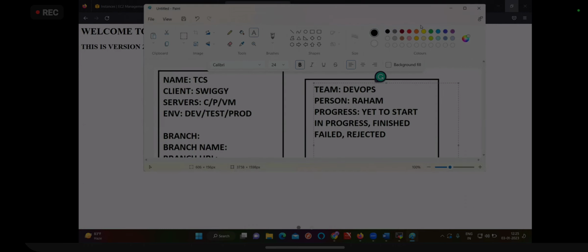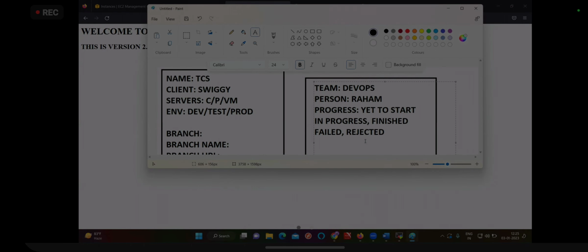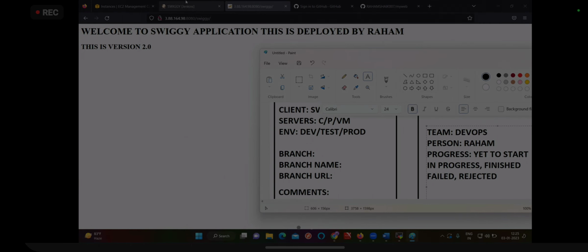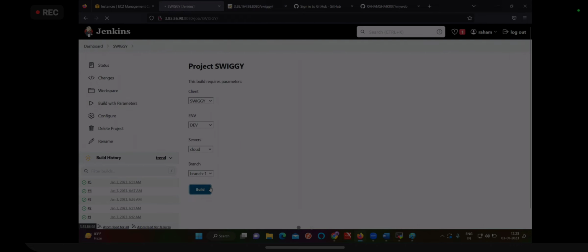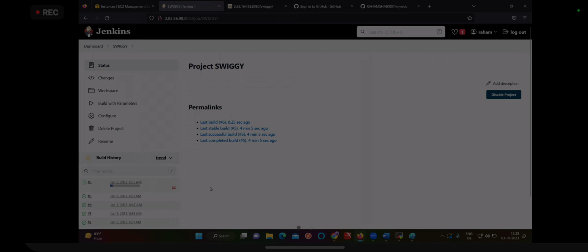These guys will give the ticket to me. They will raise the ticket like this. What I will see, I'll see the ticket there, and I go to here and I select the parameter and I click on deploy. That's it. That is the actual DevOps work that I have done so far.